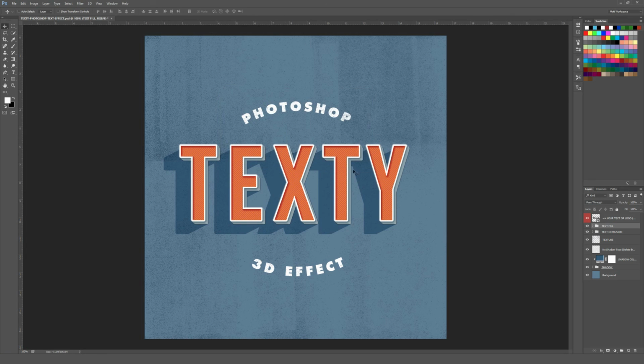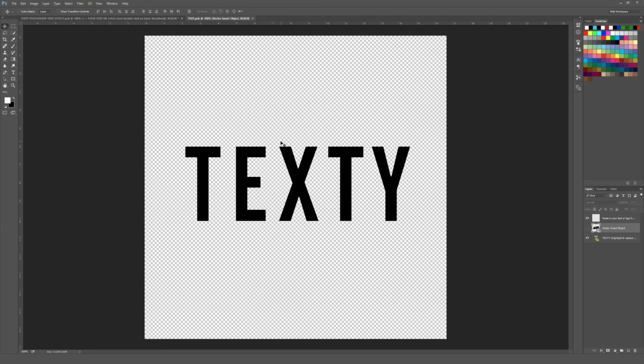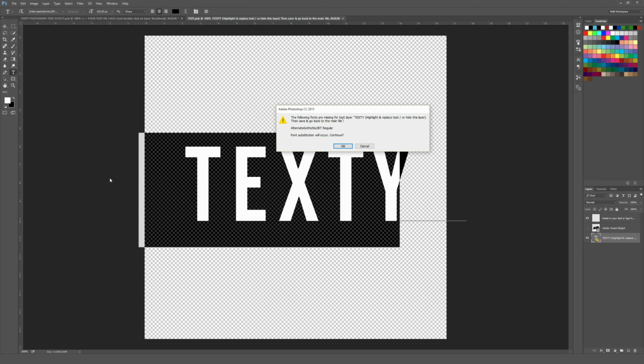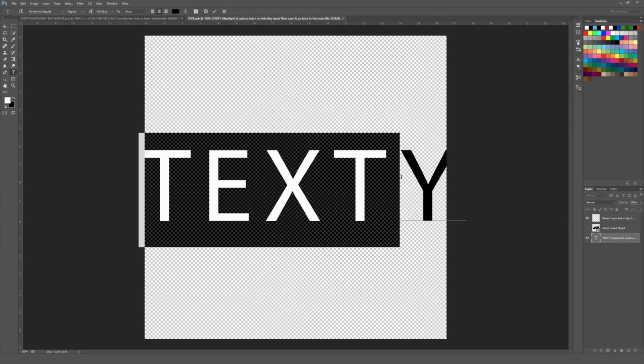And the way this actually works is very simple. So up at the very top here, there's a smart object layer. So to place your own stuff in here in case you want to flip this out, just double click on that smart object layer, which will bring you into this new window with the word Texty pre-written out. So I could highlight this and change this to something different. Whoops, I don't have this font installed, so it's freaking out a little bit.